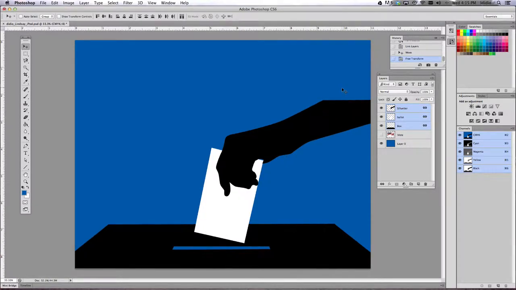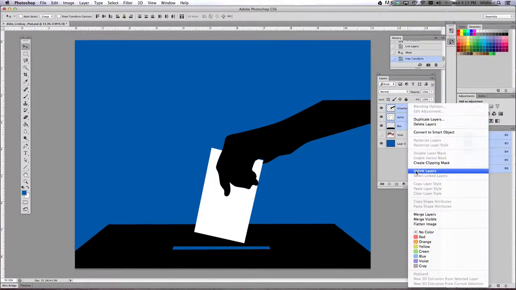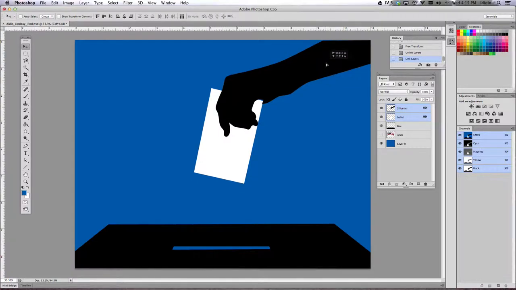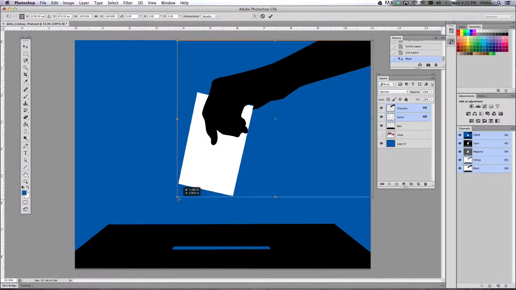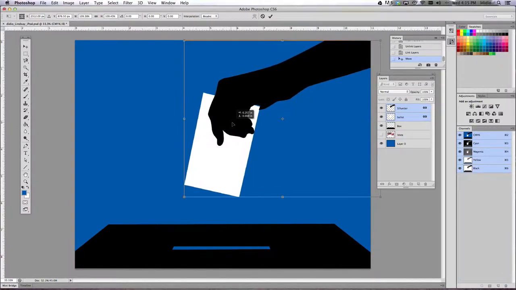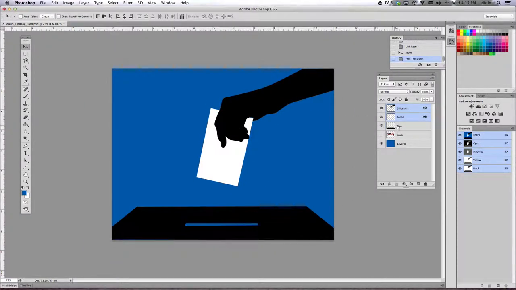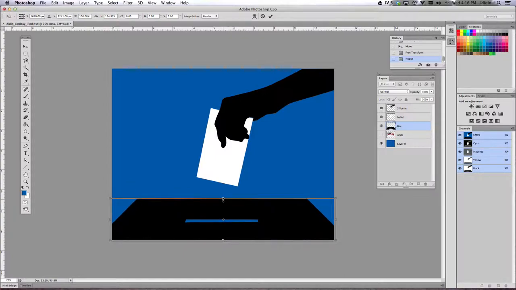Now, it still looks like my arm has been cut off. So what I'm going to do is unlink these layers. And I'm only going to link my arm and my ballot. And I'm going to move those up to the top so it looks like it's coming out of the top corner. And I'm just going to make that a little bit larger and scooch it over a little bit. All right. So now that we have the arrangement of our silhouette here, I'm going to make this a little bit bigger.